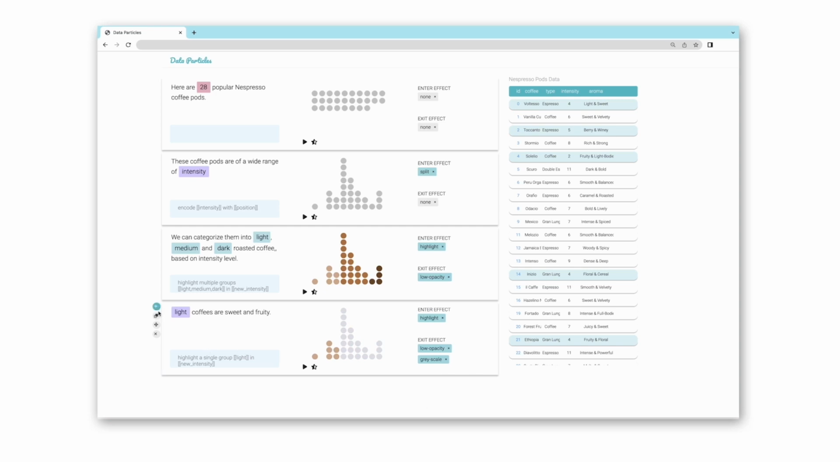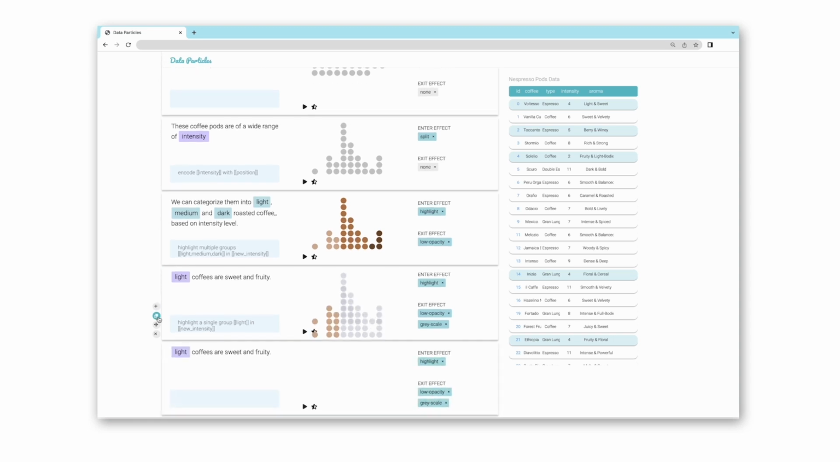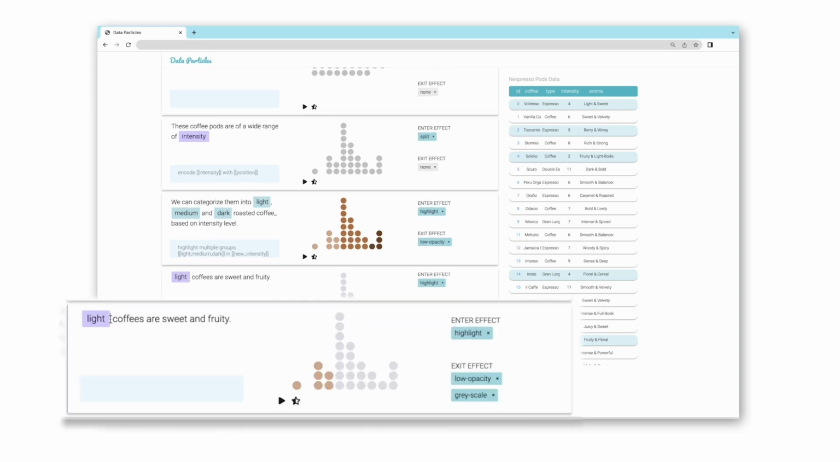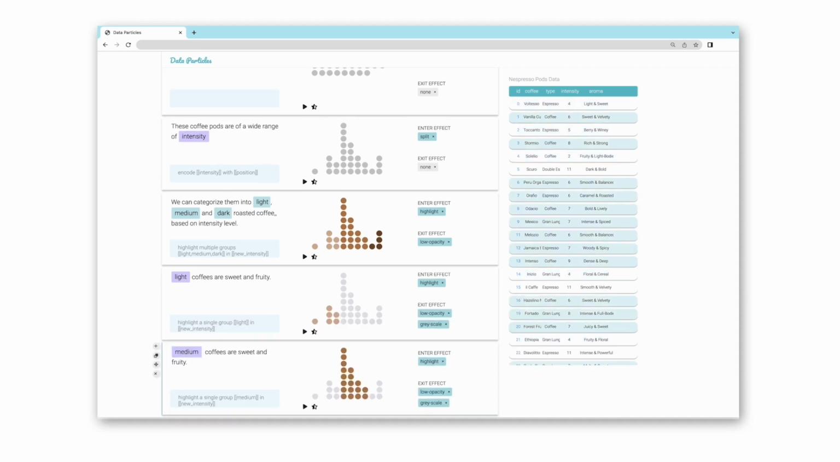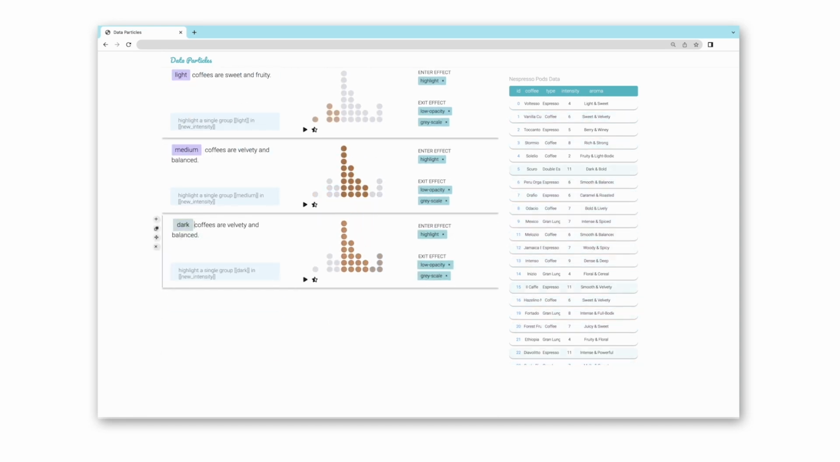Looks good now! She wants to use the same visual style for the medium and dark coffee, so she clicks the Copy button. In the copied block, she clicks on the light word and uses the drop-down menu to select other specified data values. As she selects medium, the highlighted group changes from light to medium with the same visual effects. She then repeats the process to create a block for dark coffee.